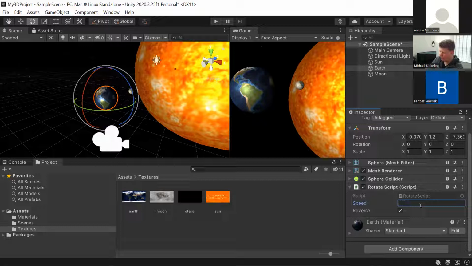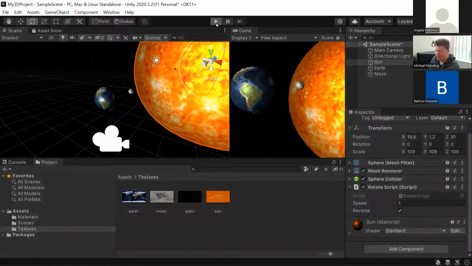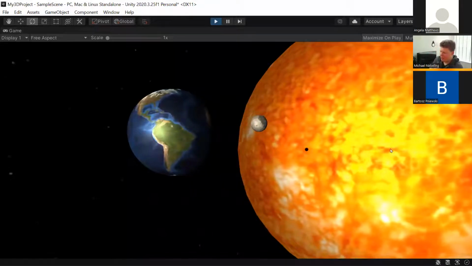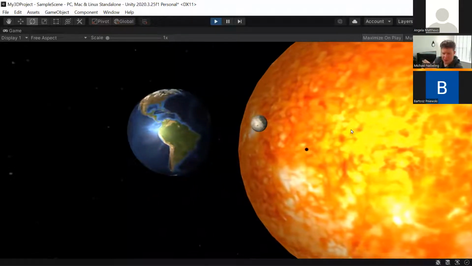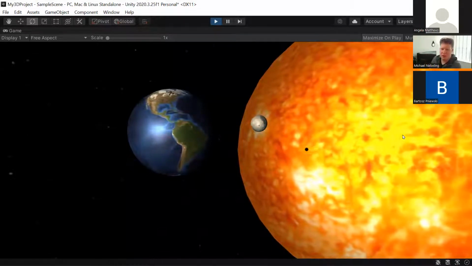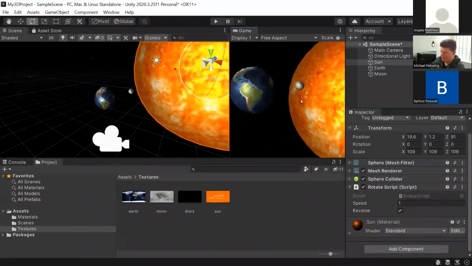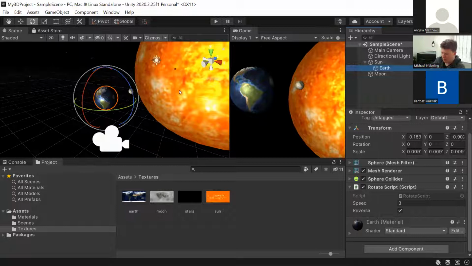Maybe let's do 3, and the sun, let's just do 1. So if I play it now, and I can show you the rotation script as well, you have all these planets rotating by themselves, but nobody is actually rotating around anybody else. The trick to achieve this is just to work with nesting. So I nest the Earth inside the sun. Therefore, when the sun rotates, the Earth will also rotate.